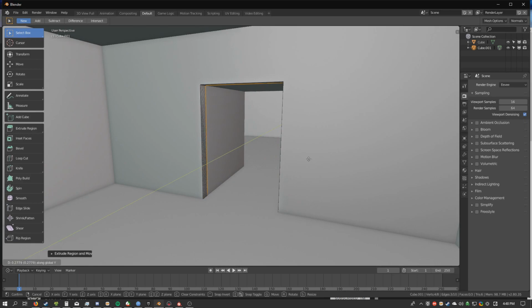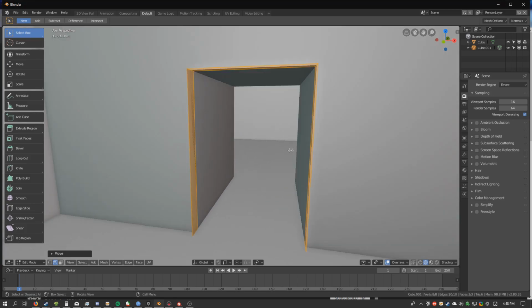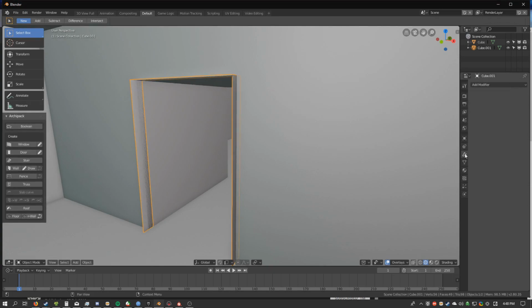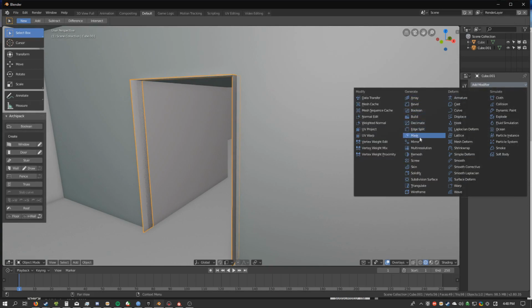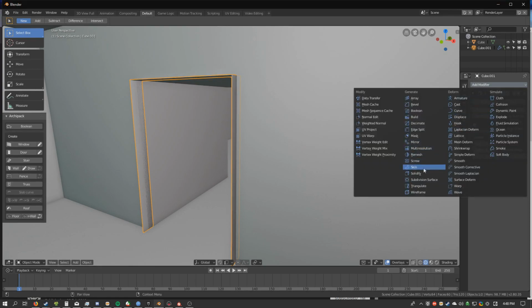In this case, let's go in this direction. Just move it out like this. And now you have this. Now you go into object mode and add a solidify modifier. Add modifier, solidify.